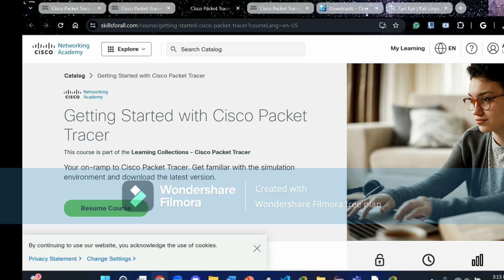Today we'll be going over how to install Cisco Packet Tracer, Kali Linux, and VirtualBox for the upcoming labs. I will be mostly focusing on the CompTIA A Plus labs, but I might have more projects in the future.